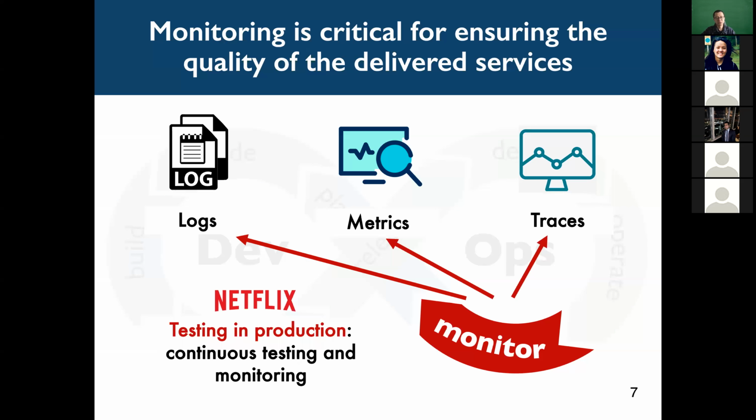So software monitoring becomes even more important. Nowadays, as people adopt the idea of testing in production, traditionally people would conduct comprehensive testing before the software or service is released. But nowadays, software products are released very frequently, like every day or every few hours. Facebook is released every few hours.